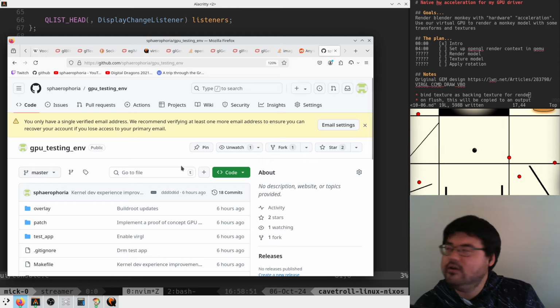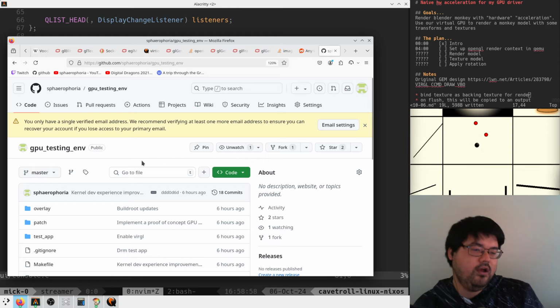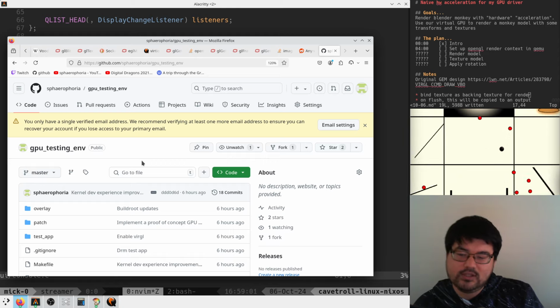Today we were looking at using OpenGL 1.1 to see if it would be a better fit for a fixed GPU pipeline. So that's the type of stuff you can see on there. So check that out if you want.